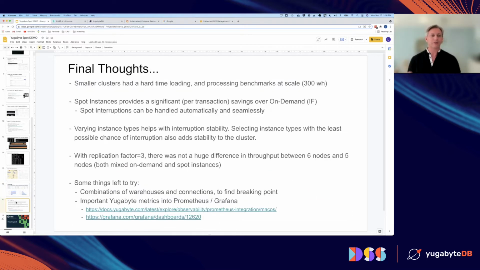Let's wrap it up with some final thoughts. Smaller clusters have a hard time loading and processing the benchmark at scale. You really need to have that cluster scale for the workload that we were targeting. Spot instances provide a significant per transaction savings over on demand if, and here's the big caveat, spot instance interruptions can be handled automatically and seamlessly. And that's what I hope you saw from the demo today, how we were able to make that happen. Finally, varying instance types does help with interruption stability.